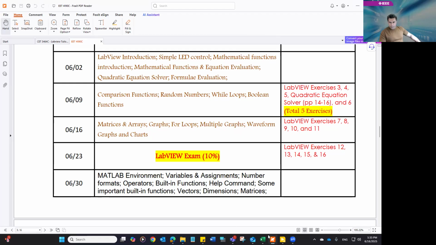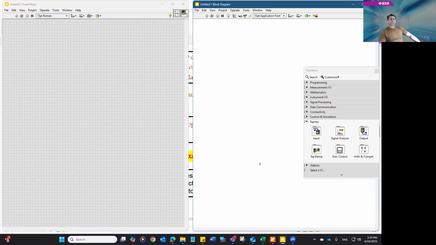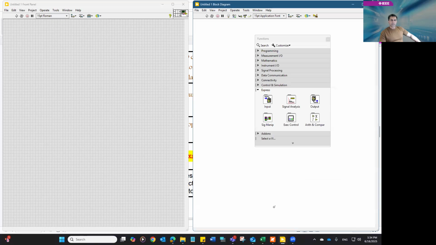Okay, so let me go to LabVIEW and then let's discuss matrices first. I hope everyone knows what matrices are. Is there anyone who doesn't know what matrices are? How we use matrices? Addition of matrices, multiplication of matrices, subtraction, all those things. You guys are familiar with matrices? I hope so. Okay. All right. So again, since you're familiar with matrices, I'm not going to go into what matrices are.